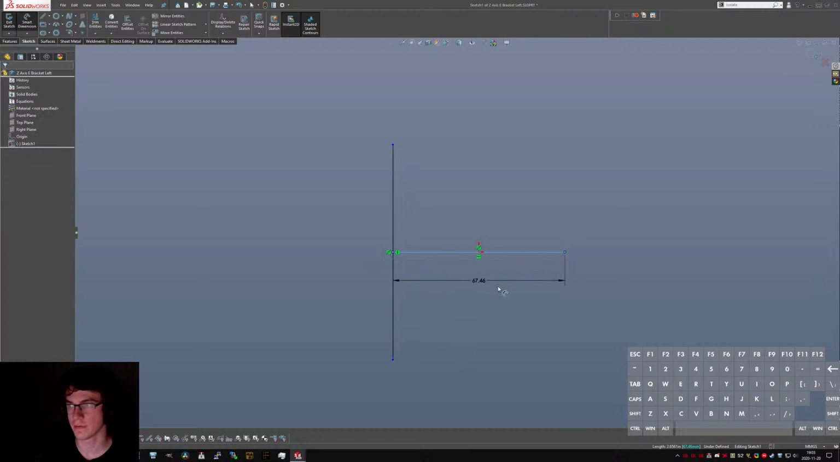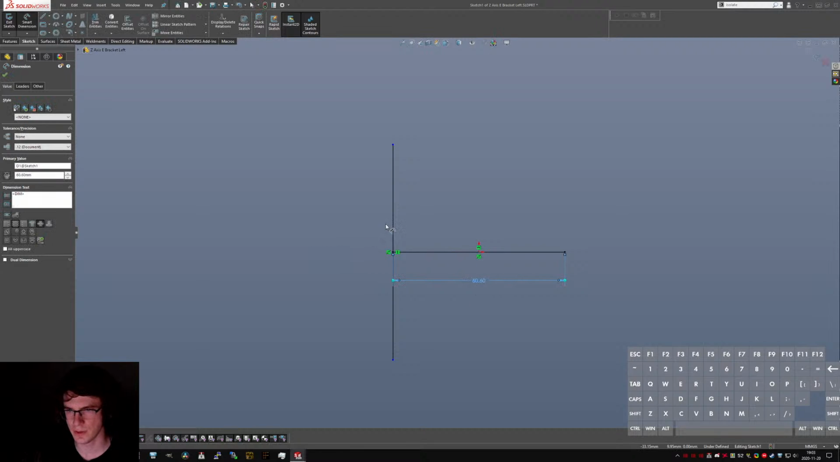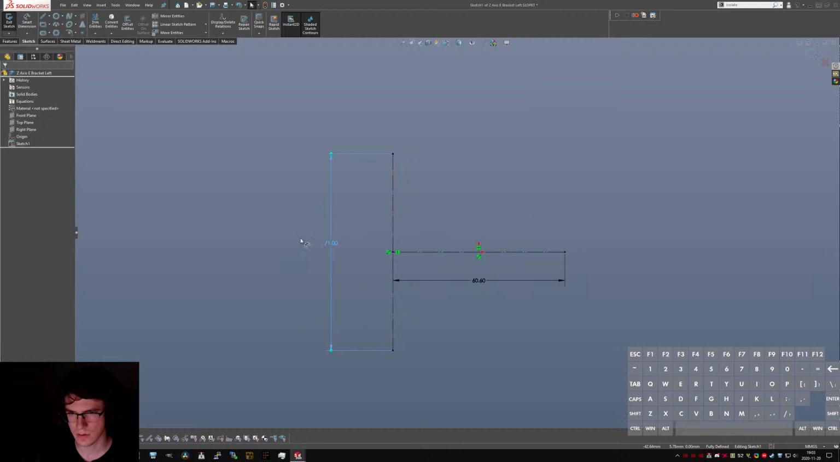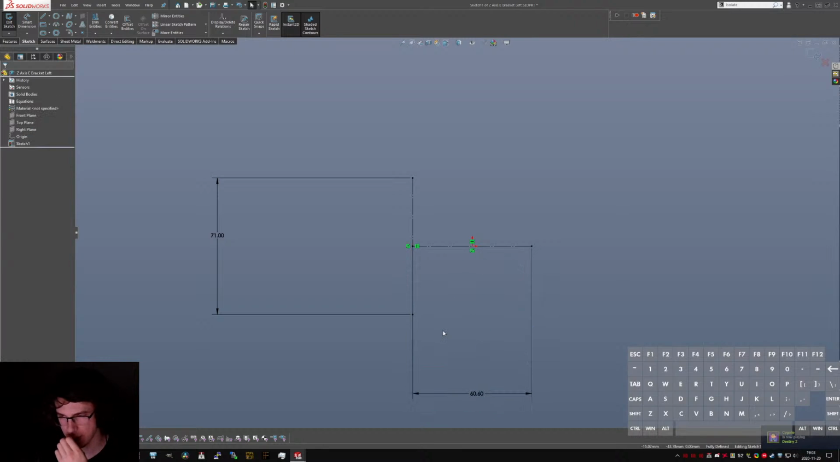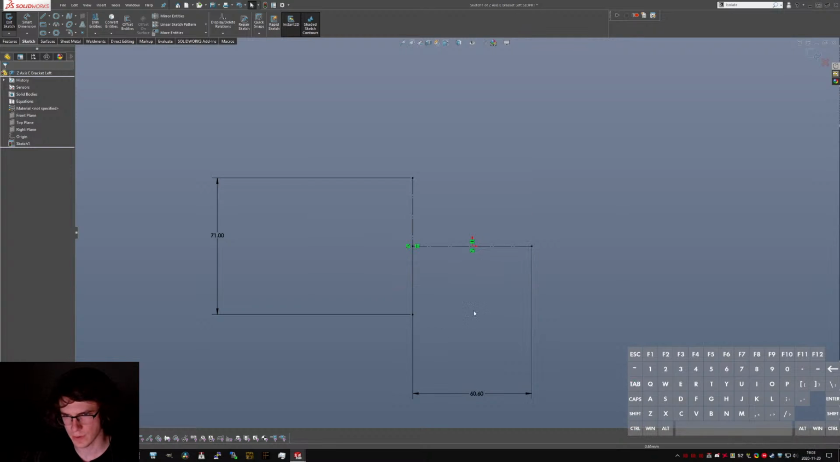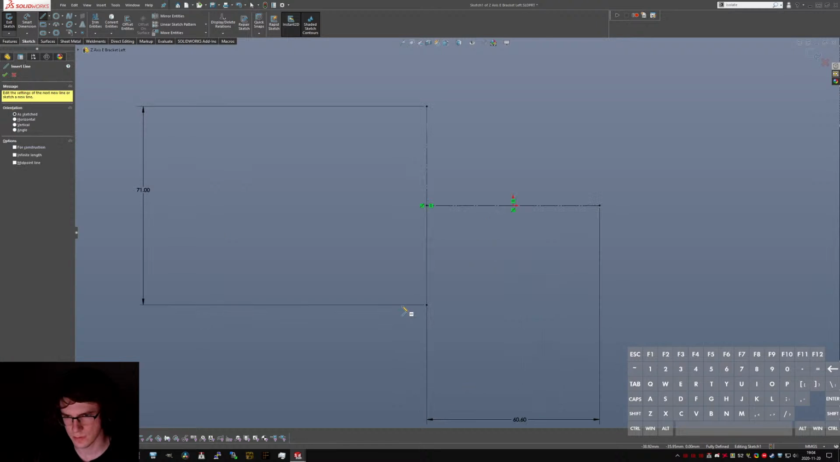We know for a fact that these are 60.6 apart, and we know for a fact that these are 71 apart. So we can use those as references when building the rest of our geometry. But we got the little step up on the lower one, not the upper one. So we're gonna go this.